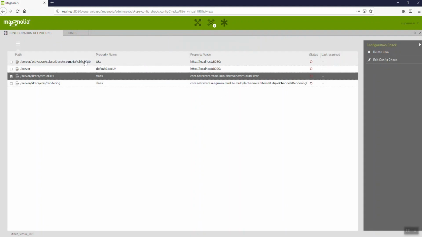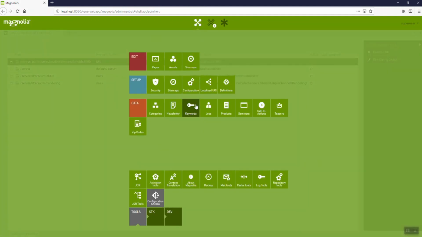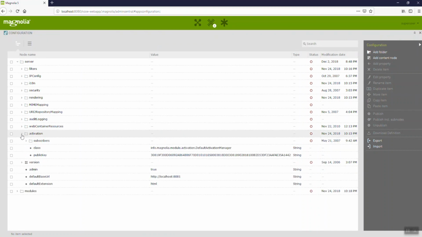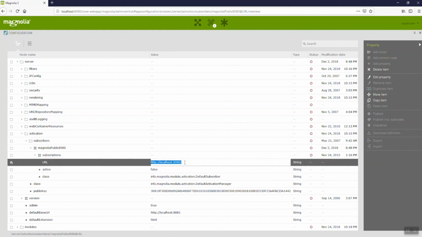As you can see, in the first we have the Magnolia public at localhost 8080, and the second is localhost 8090. If I go into the server, I see that the default base URL is 8081. That's okay, it has to be changed to 8080. Here I was thinking, let's modify this and break its logic on purpose and see what will happen. So I'm changing this here to 8090.